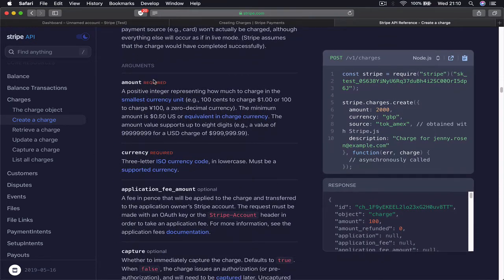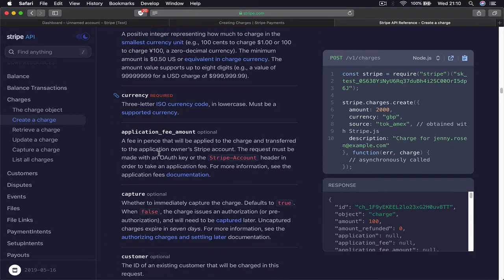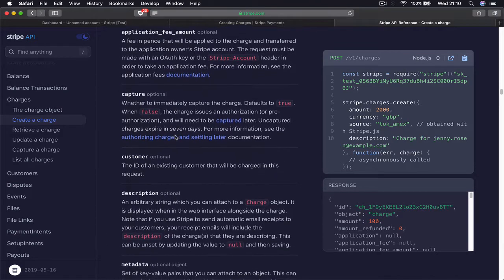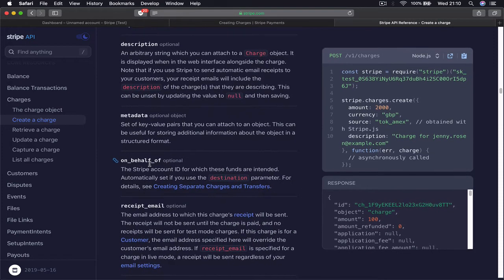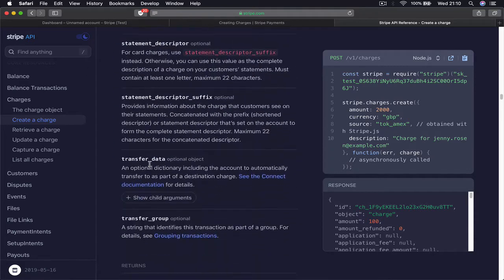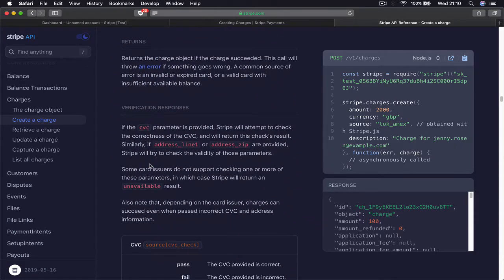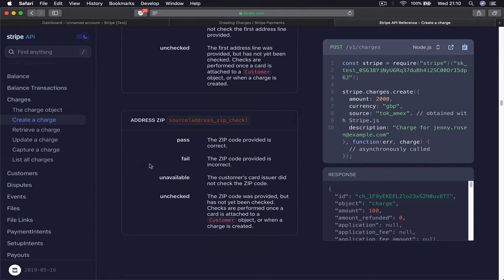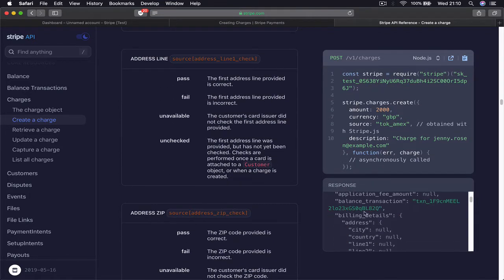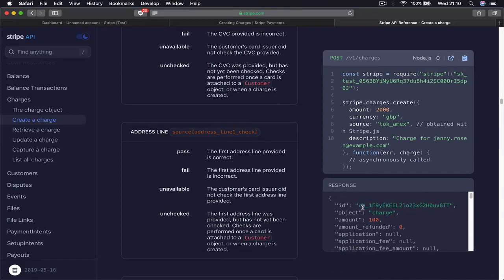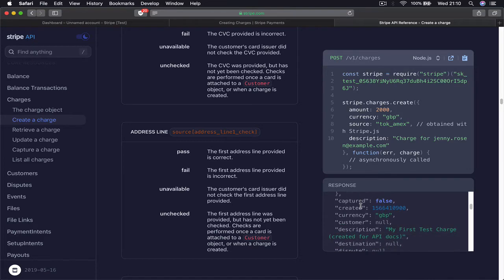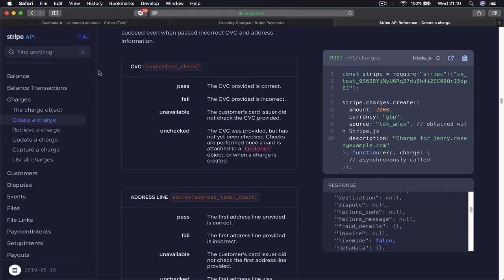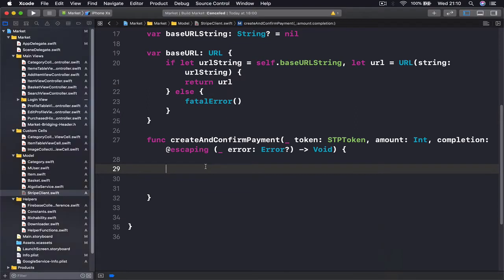So we have amount required, currency required, and then we have all other things like description, metadata, on behalf of, recipient email, and there's a long list of other things you can use which are optional, they are not required. And underneath is the response that our backend will receive for every charge we create. So you can see what we are being provided with if you want to check this out. We are going to jump into the code and we are going to grab our URL.